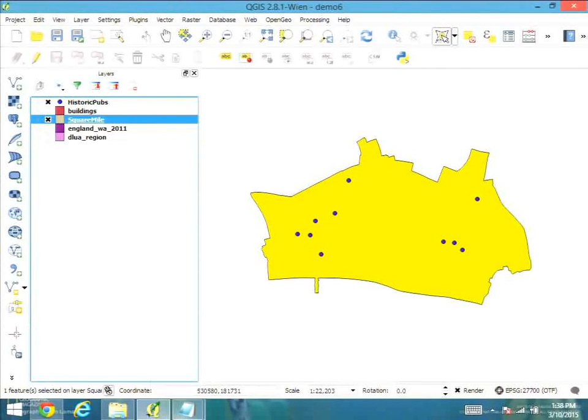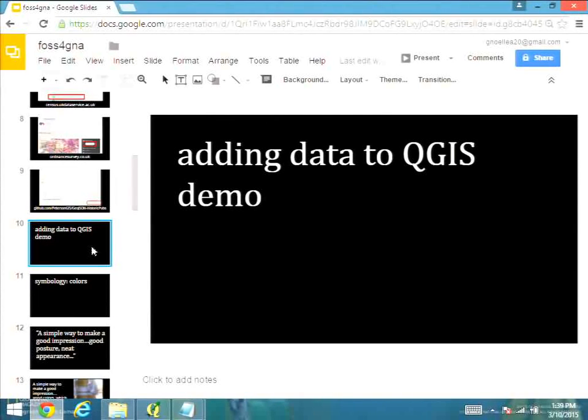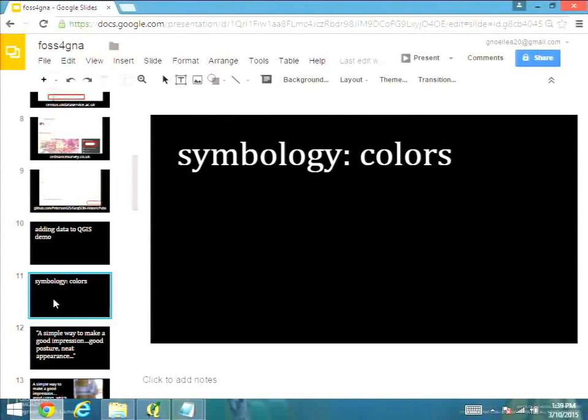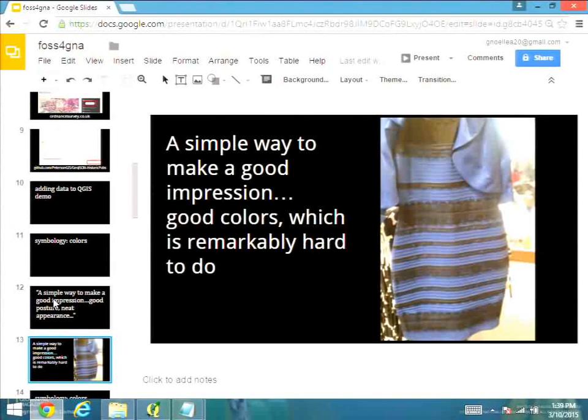The next thing to do, if I go back to my slides, is add some color to the map, and that's what we're going to talk about here. Dale Carnegie said a simple way to make a good impression is to have good posture and neat appearance. And I think that a simple way to make a good impression is to have good colors.